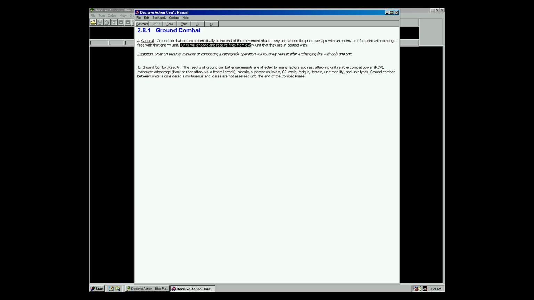I thought, well, if they overlap just a little bit, maybe it's just the proportion that they overlap that fight each other. "Will engage and receive fires from every unit." Well, does that mean every unit that they overlap with? Maybe that's not saying what I thought it was saying. Maybe this is just saying that they engage and receive fires from every unit for which they have an overlap. Yeah, that might be what it's saying. Okay, exception.